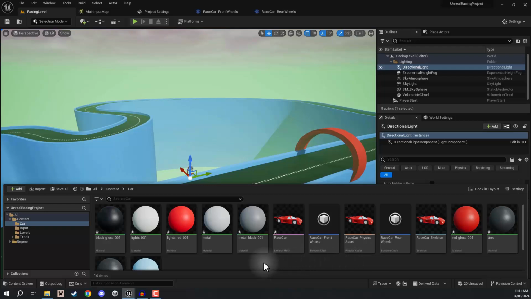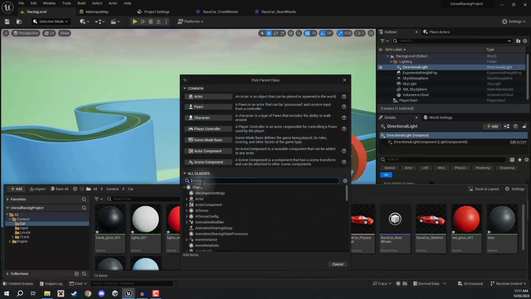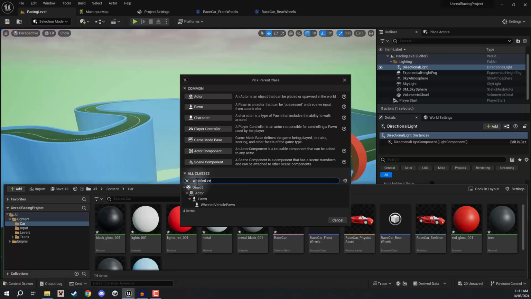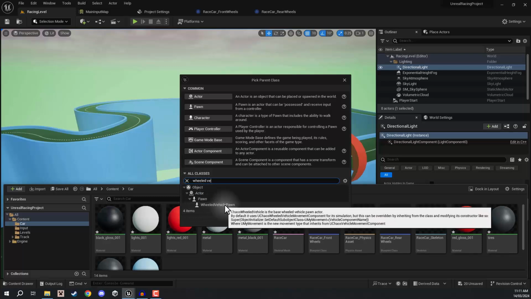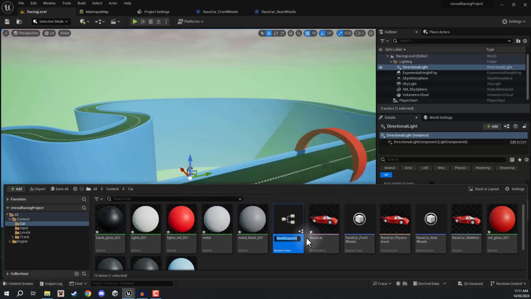So to do this, we're going to go into the content drawer, go to our car folder, right click, and go blueprint class. Now down here in the all classes search bar, we're going to search for a wheeled vehicle. Okay, and you should see here a wheeled vehicle pawn. We're going to click that, click select, and we're going to call this one our race car blueprint.